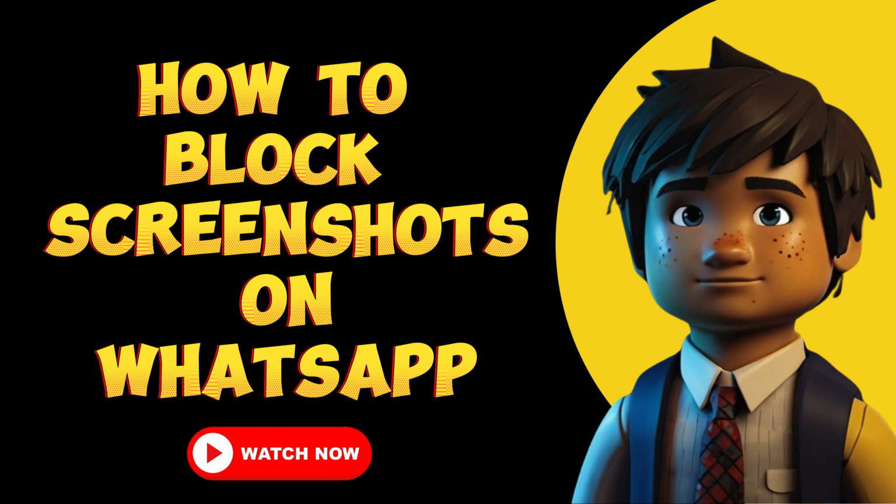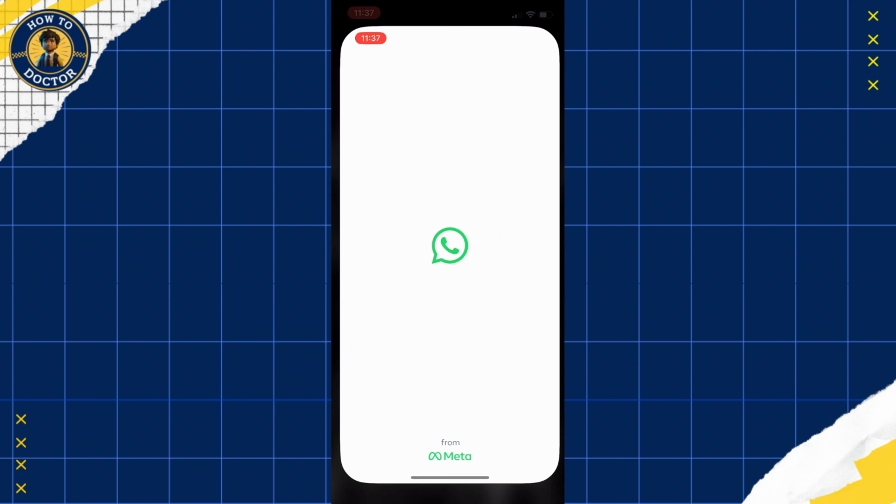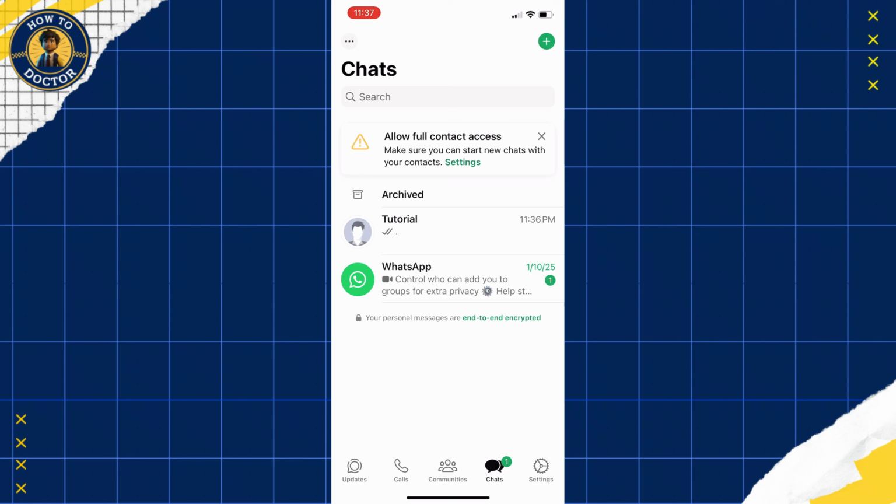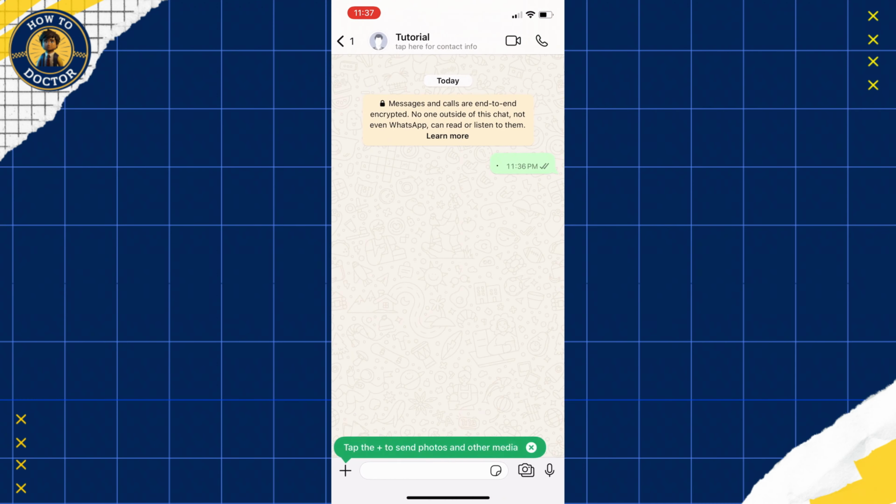In today's video, let me teach you how to block screenshots on WhatsApp. First, open the app on your device, go to chat, and then navigate to the chat that you want and then open the chat. Let's do an example by sending a sample photo.